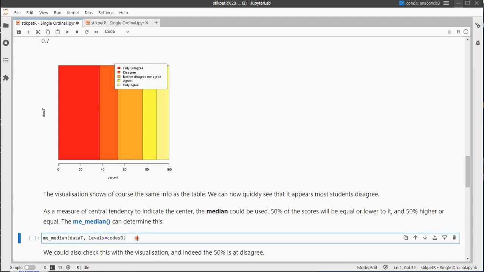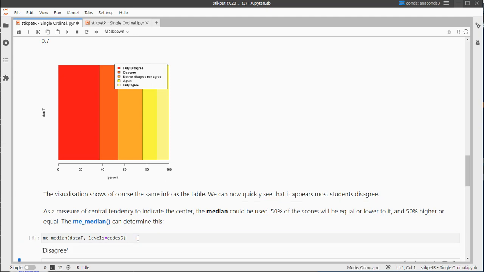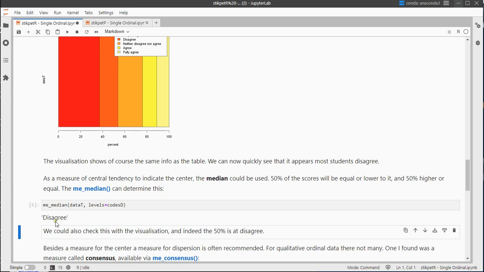But we can actually also see the 50% by determining the median. It's the value at 50%, and by using ME for measure and then median, it nicely shows that disagree was indeed the median.